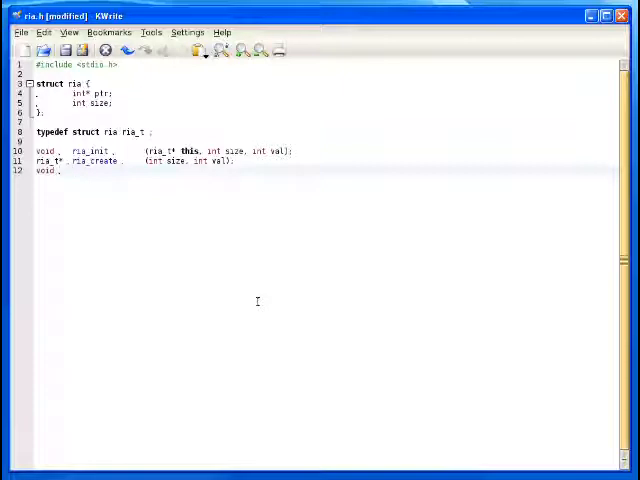Then we have ria destroy. I'm going to request as a parameter a pointer on the ria data type. The reason I'm doing that is that I want this ria destroy to do more than just free. I want it to set that pointer to null. So for reasons we already discussed in class, I need a pointer on pointer.